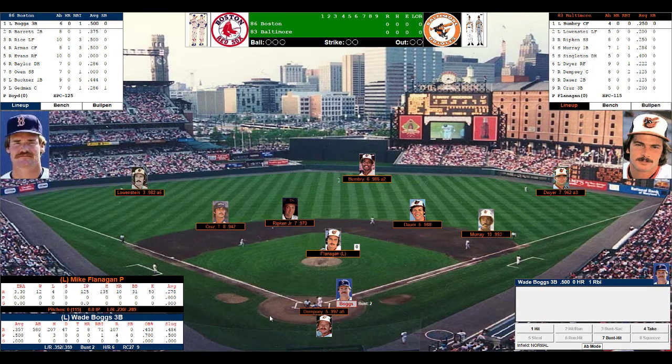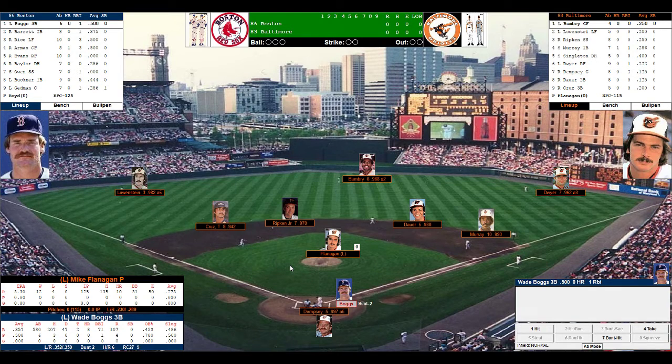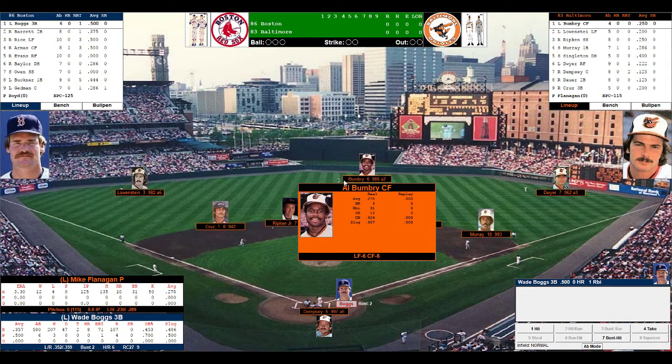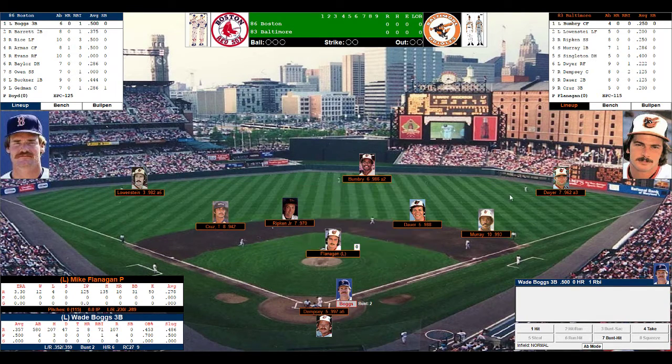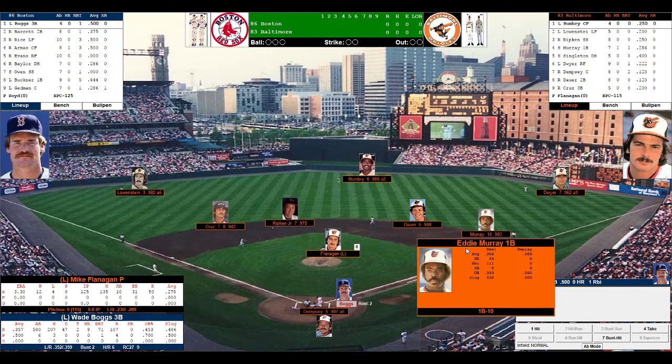At third, Todd Cruz, very good, 8 out of 10 range. Shortstop, Cal Ripken Jr., very good, 7 out of 10. Rich Dower, average at second. Eddie Murray, absolutely outstanding at first. So the corners are pretty locked up for the Orioles in the infield. In left field, John Let It Be Lowenstein, 3 out of 10 range with an average arm. Al Bumbry, 6 out of 10 range with a very poor arm, 2 out of 10. And Rich Dower, 7 out of 10 range with a weak throwing arm, 3 out of 10.